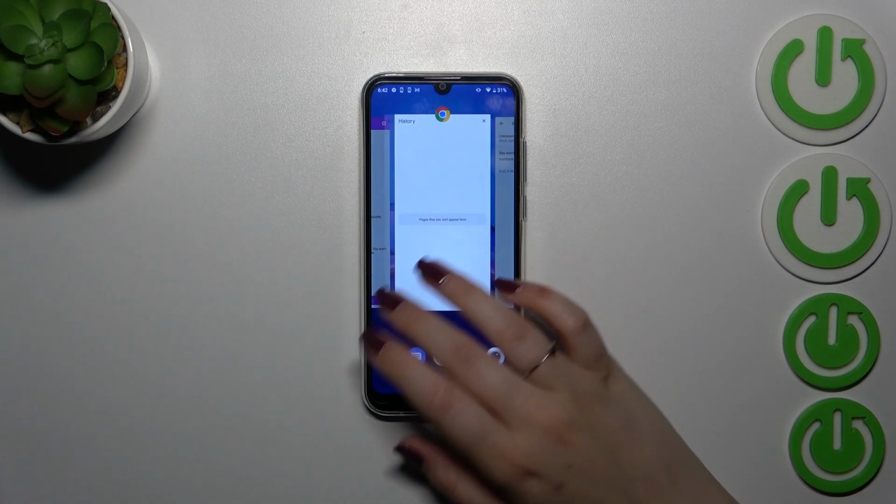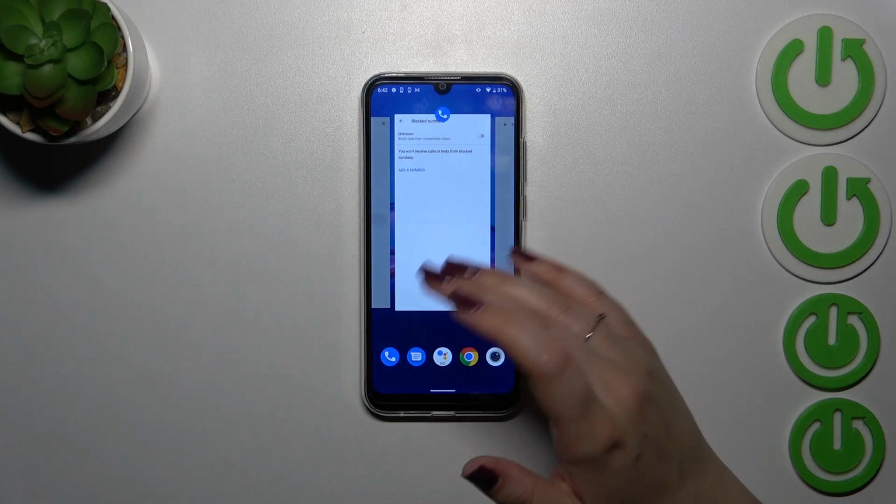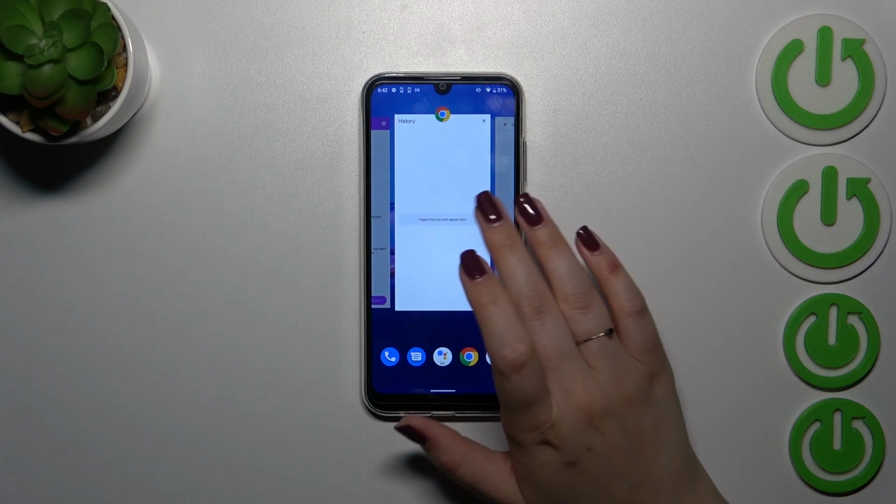So of course, if you want, you can close, for example, only one of those apps, just find it and swipe it up just like that.